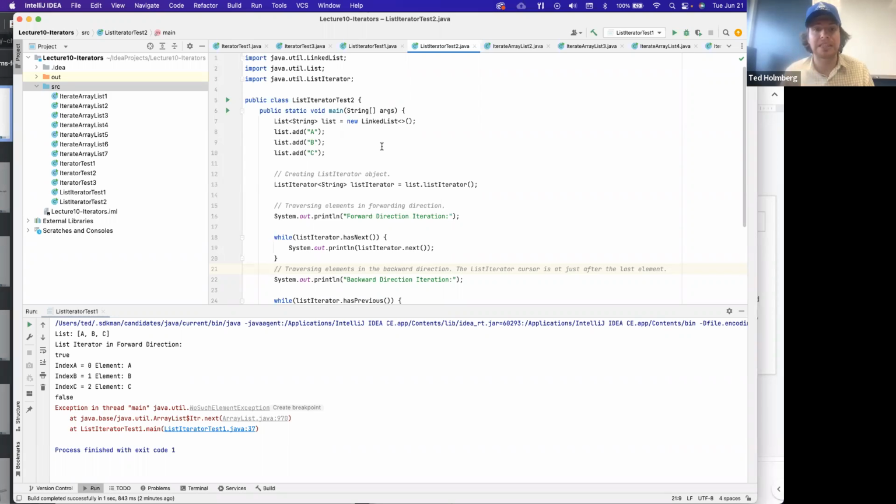Our code is going to look almost exactly the same, even though it's using an entirely different underlying list. So here we're going to import from java.util LinkedList. We're going to import the List interface so that we can use that as the data type. We're going to store it as a variable, and we're going to use the ListIterator to be able to walk across our collection. Here we'll create public class ListIteratorTest2.